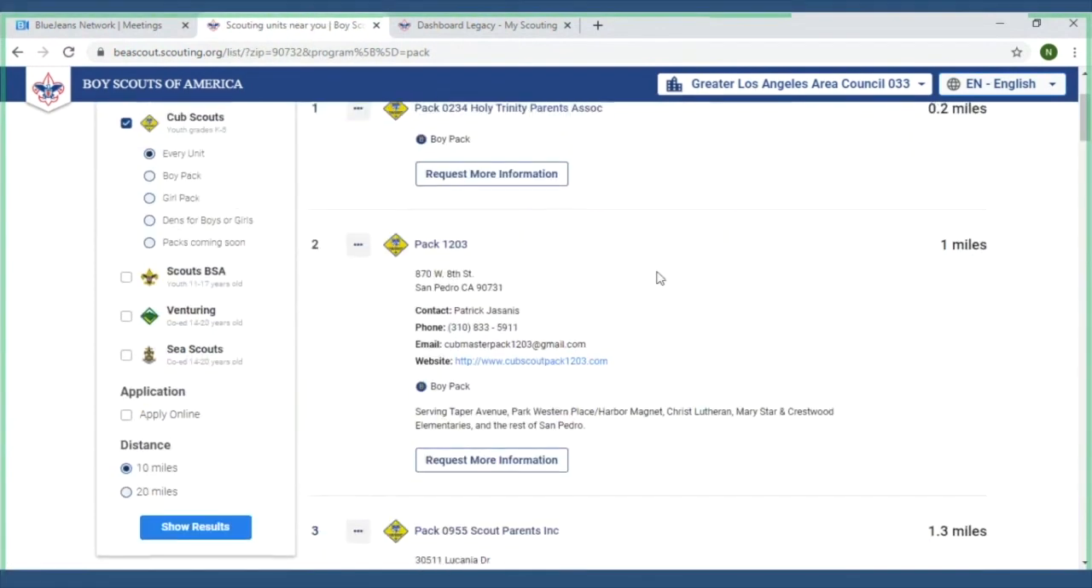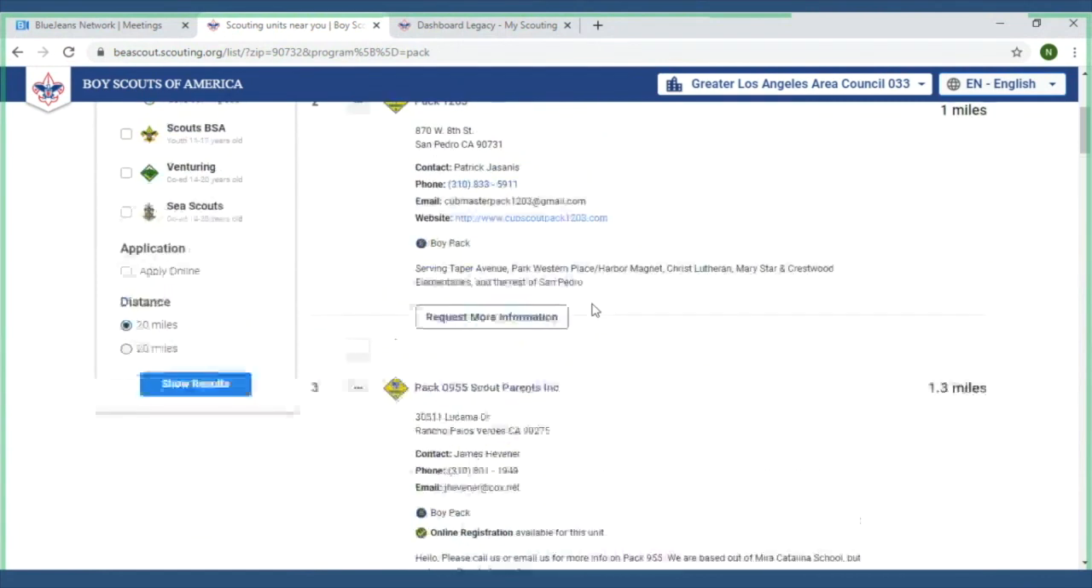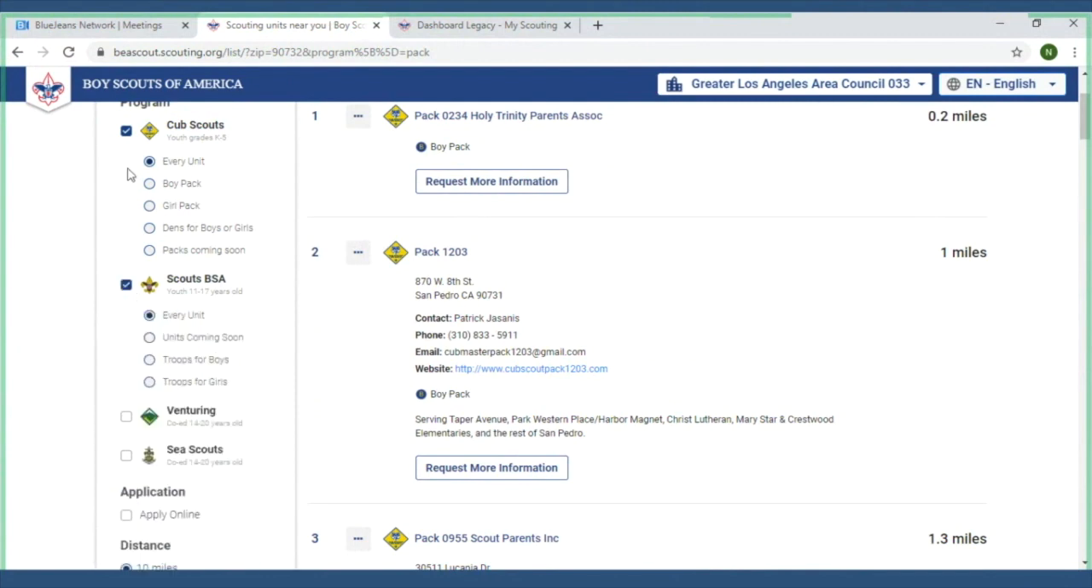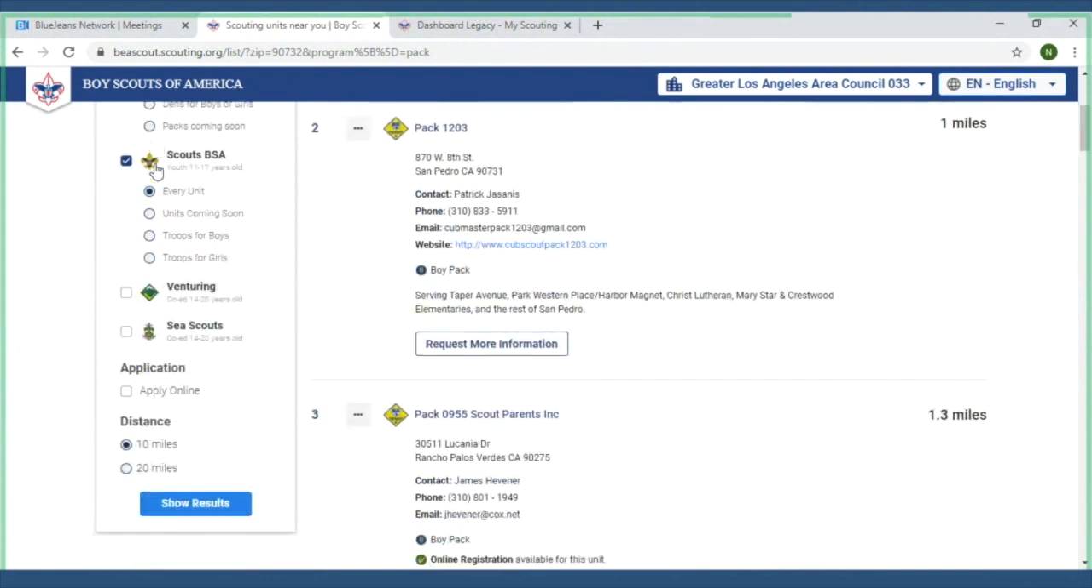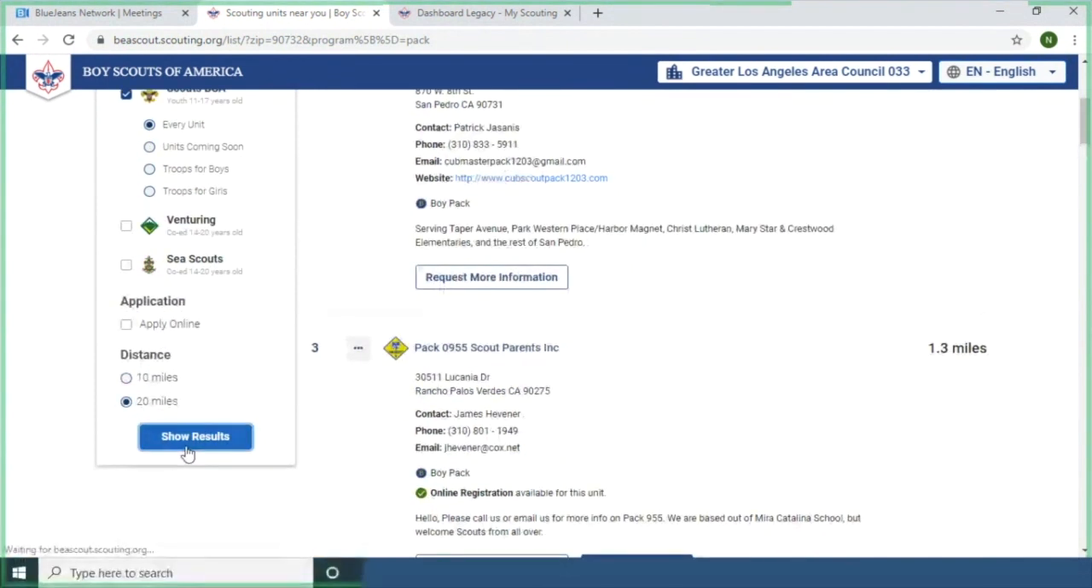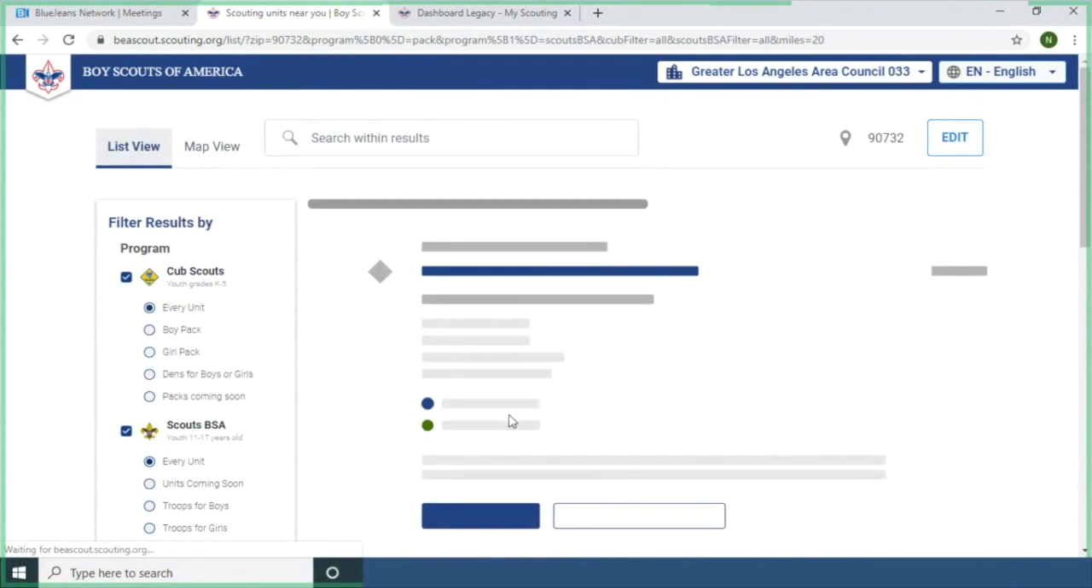The family who's entered their zip code can scroll through this list of pins. They can change the filter. So over here on the left-hand side, maybe they go, oh, wait, my son is in 6th grade now, so I'm going to change this to Scouts BSA. Or maybe they have both a Cub Scout and a Scouts BSA, and they can redo the search and even expand the search to 20 miles to see all of their options.